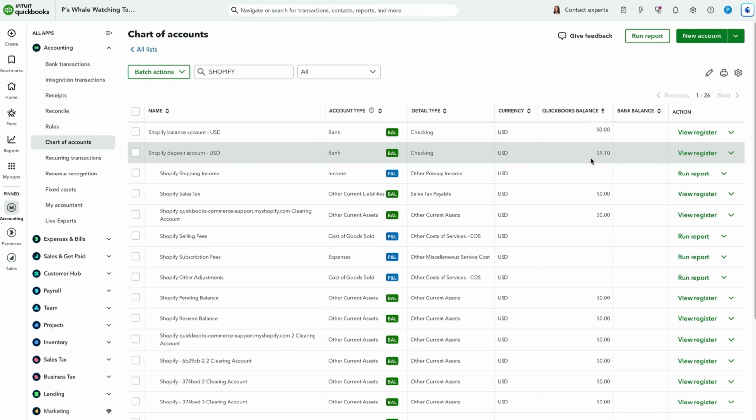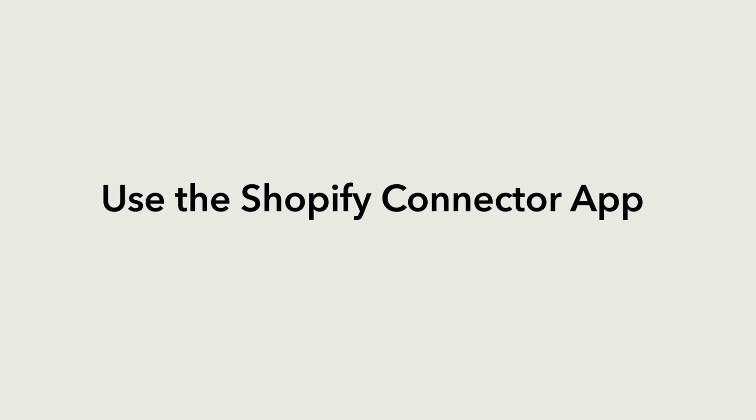Back on the chart of accounts, you see that undeposited funds or payments to deposit is $0, and your bank balance shows the money Shopify deposited. That's it! Now you're ready to use the Shopify Connector app in QuickBooks.